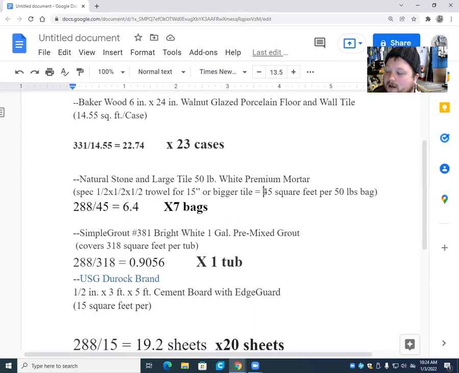Again, you got to go down and find the installation details of all these products. 45 square foot for half by half tile, and that was right in the mortar's information. That's why we got to pick tile first, because tile is going to dictate the rest. So we got our mortar. The mortar is the substance that actually sticks the tile down to the floor.